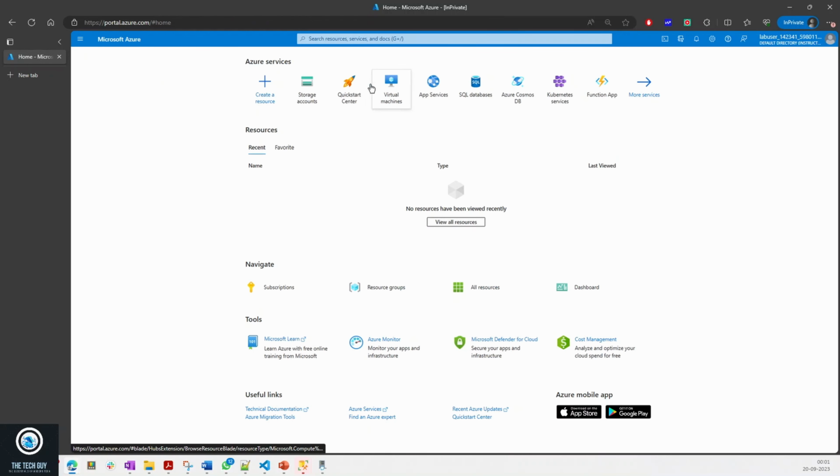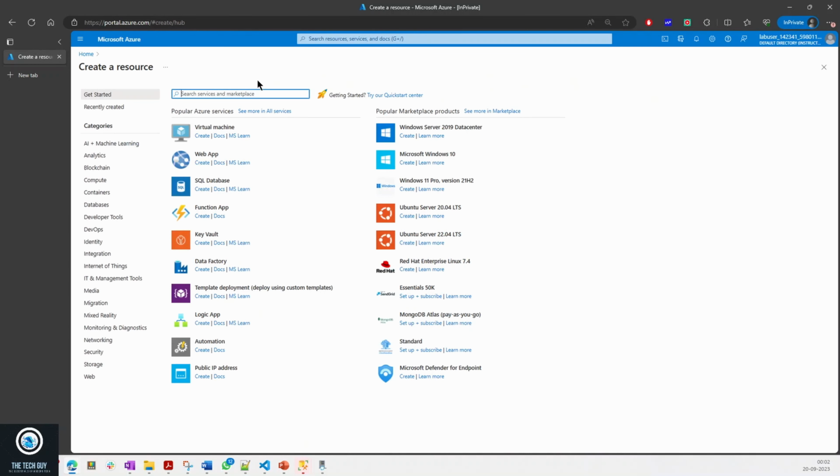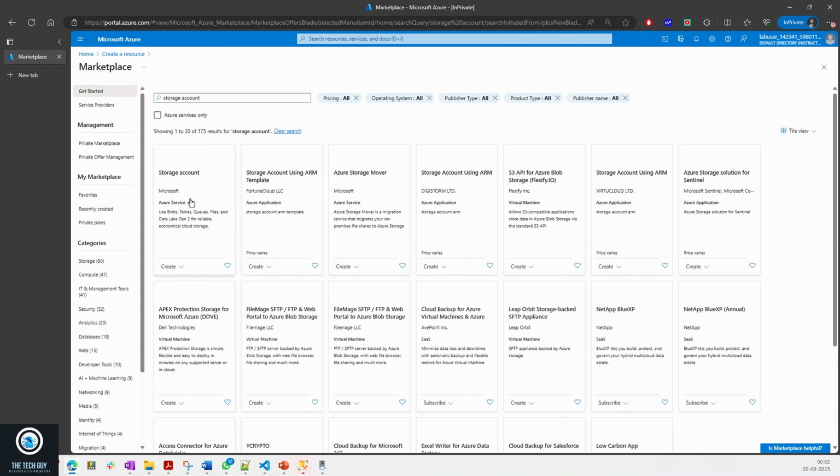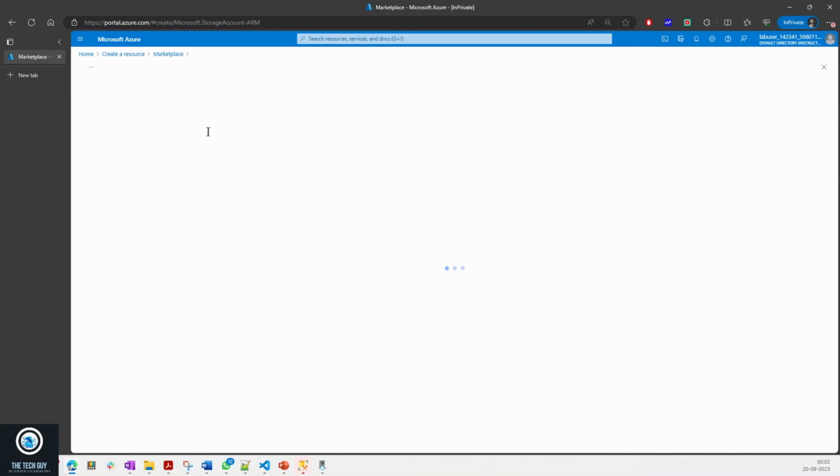You'll usually find the most common services here, or the services which you have recently used. If you do not see storage account here, you can search for storage accounts on top, or you can click on create a resource. When you click on create a resource, you have the storage option here, or you can search here also. Now I can search here and it takes me to marketplace where I can click on storage account and I go to create.